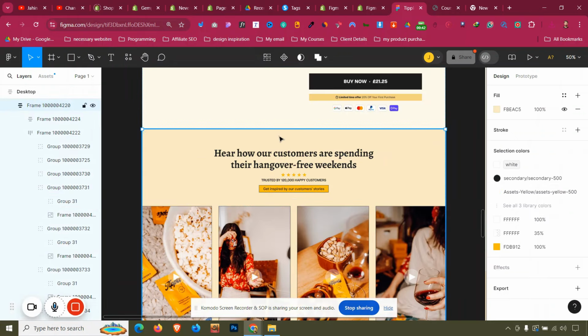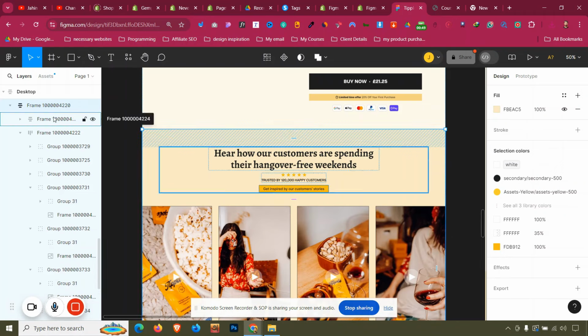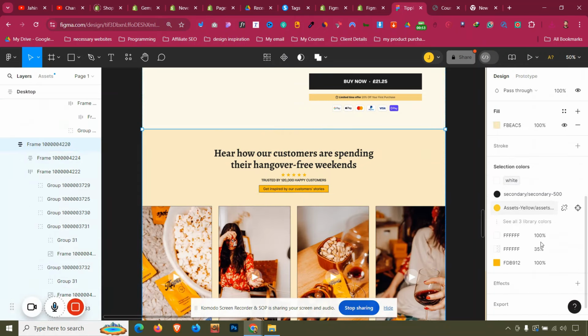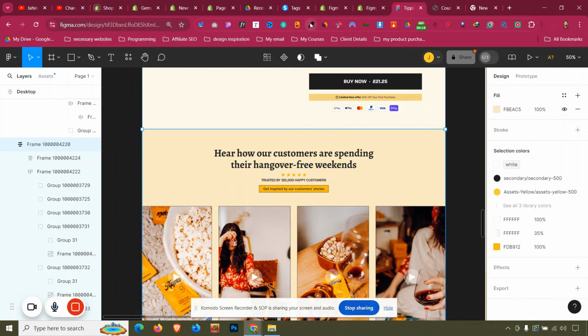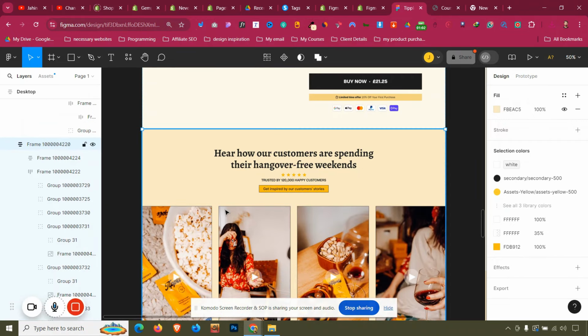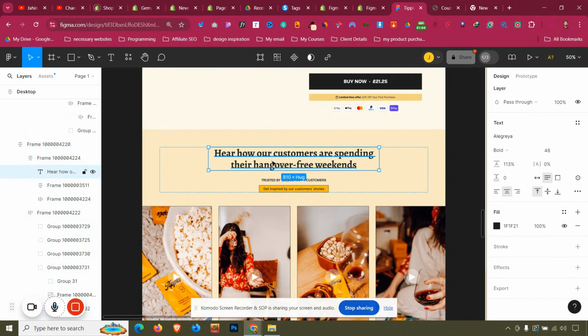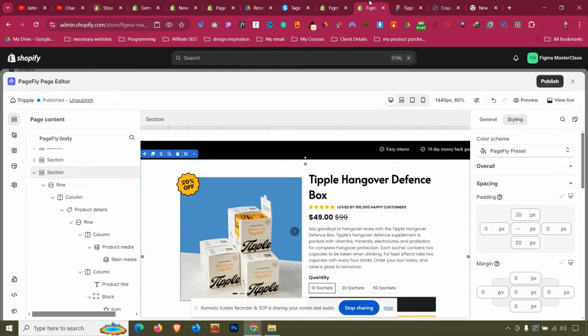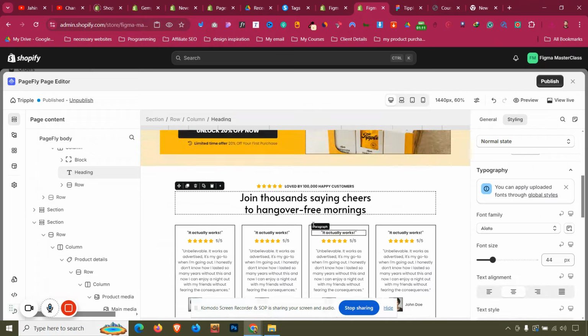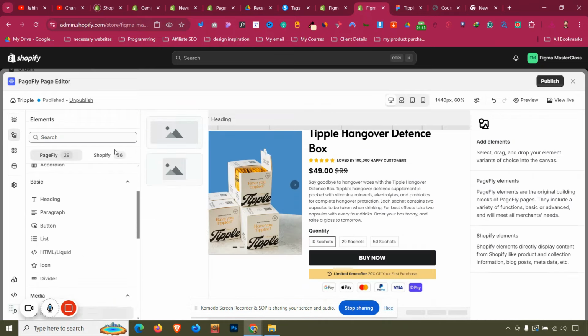So let's click on that frame, and then there is a background color, right? For this frame there is a background color, so let me pick it from here. So this is the background color used in that area, and then there is a headline which is 48. So now let's go to Pagefly. I think this type of headline we already used in the top, 44, 48, something similar.